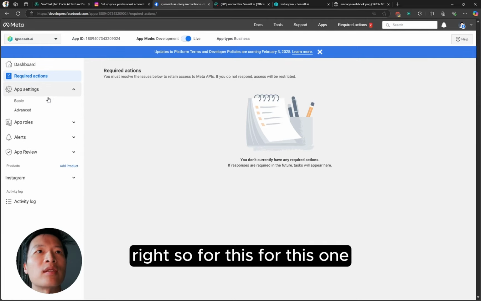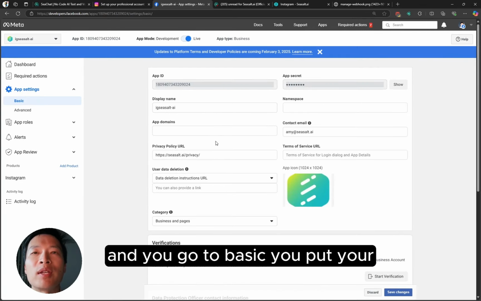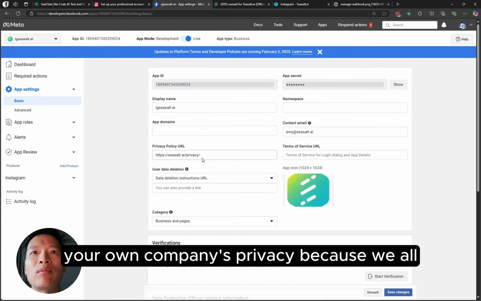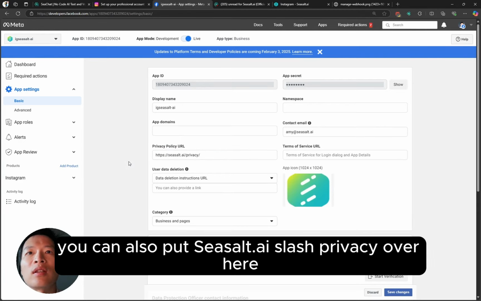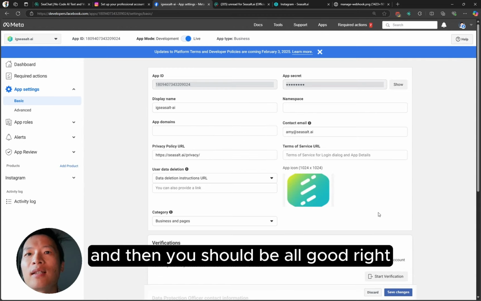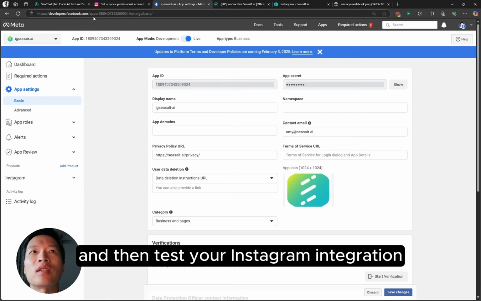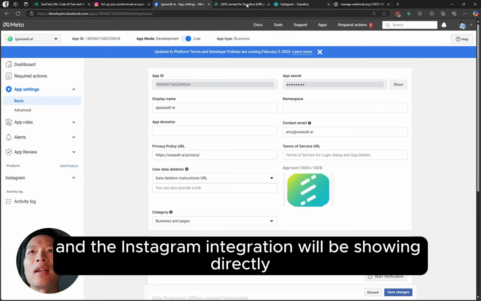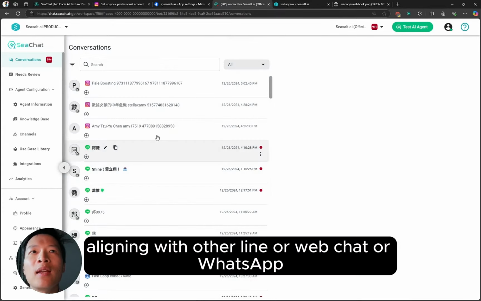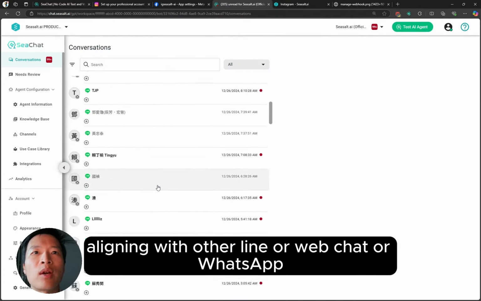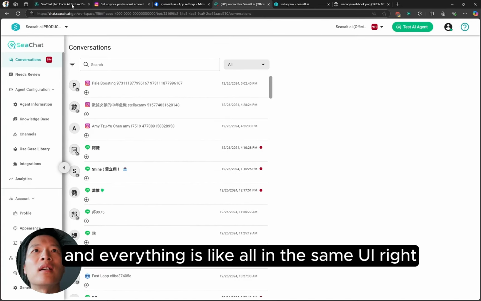For this, all you need to do is go to app settings, and go to basic. You put in your own company's privacy policy. Because you're also using Seasalt AI, you can put seasalt.ai/privacy over here, and then you should be all good. Turn it on into live mode, and then test your Instagram integration. It should be working, and the Instagram integration will show directly under conversations, alongside Line, web chat, or WhatsApp, all in the same UI.